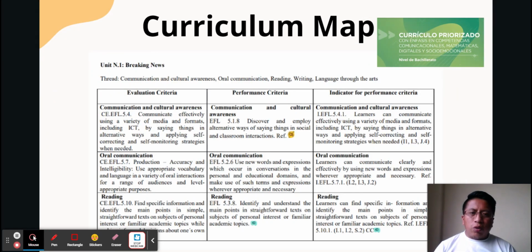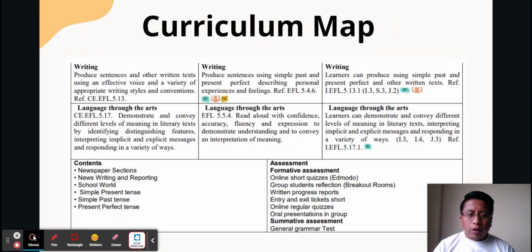This is a very important curriculum map because I use curriculum priorizado of Ministry of Education to do this according to the need analysis, according to the topic, according to the objective. I have these topics. For example, in Unit 1, Breaking News, I chose threat, then I choose evaluation criteria, performance criteria, indicators for the performance criteria. And I have the content on assessment in order to develop these skills in the student.